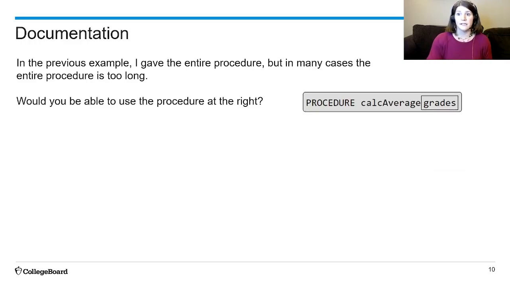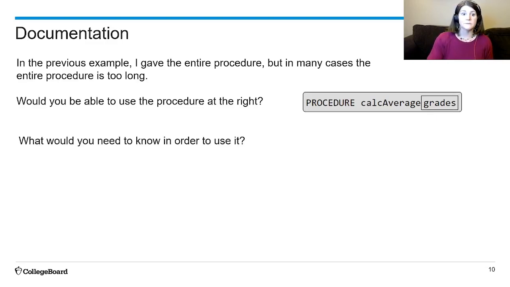So let's talk about documentation. In the previous example, you had the entire procedure, but in many cases, the entire procedure is way too long for you to access. So would you be able to use this procedure to write a program if you needed to calculate an average? As you can see, the procedure has the name of the procedure and the parameters that it takes. So what would you need to know in order to use it? Would that procedure header be enough? Or are there other things that you would need to know in order to use the procedure in your own program?